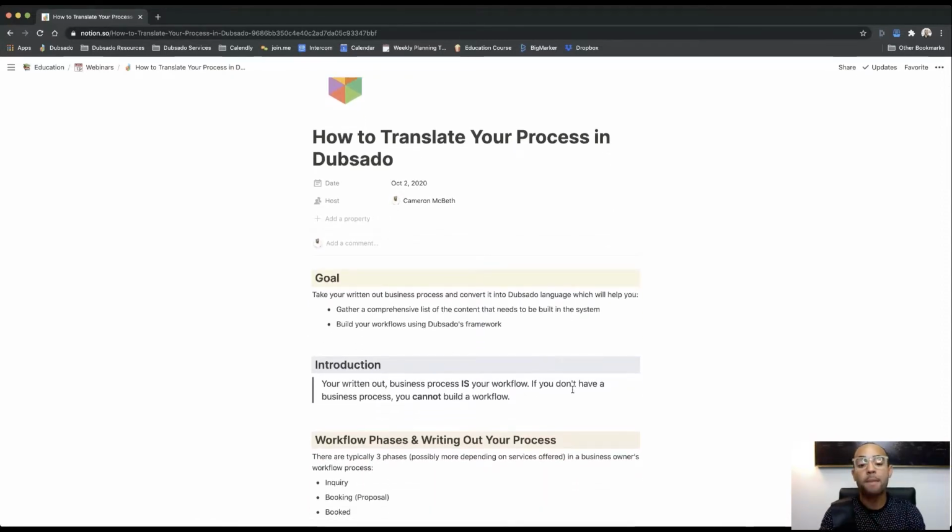Your written out business process is your workflow. A lot of people have questions about workflows. Some people think that workflows just means automation, but the term workflow is your actual business process. It's what you do as soon as a new lead comes in, all the way until you're finished working with that client. That's what your workflow is.